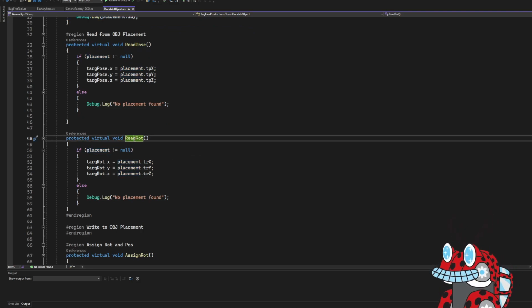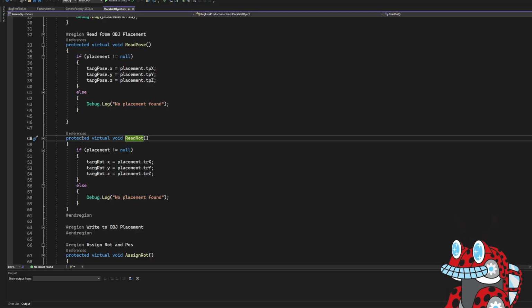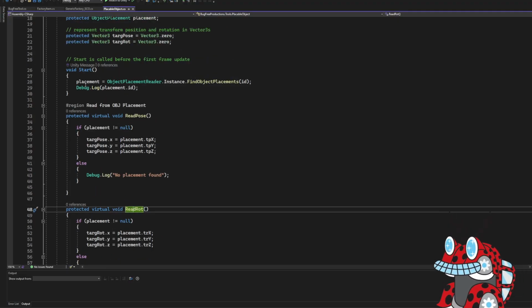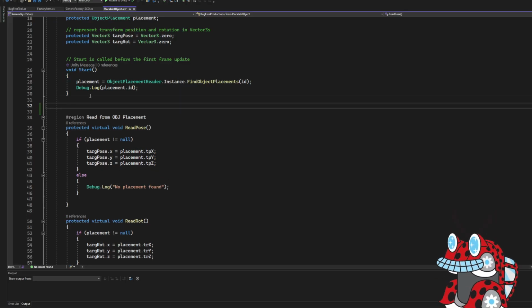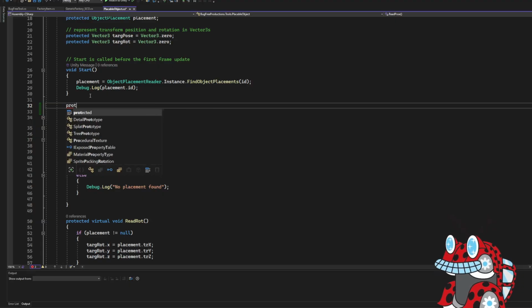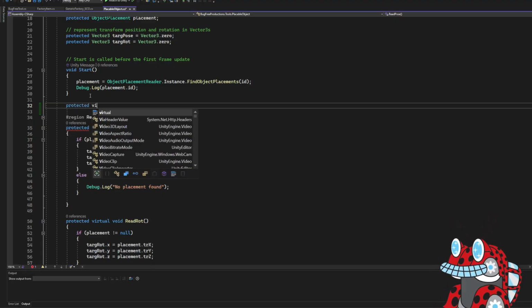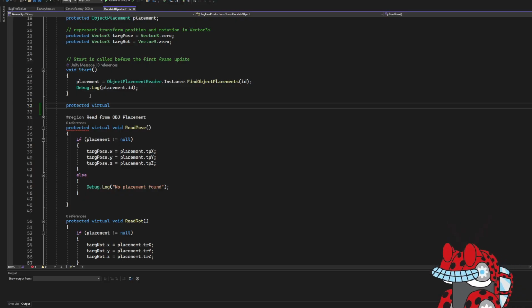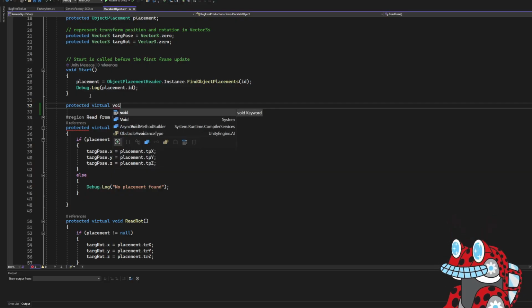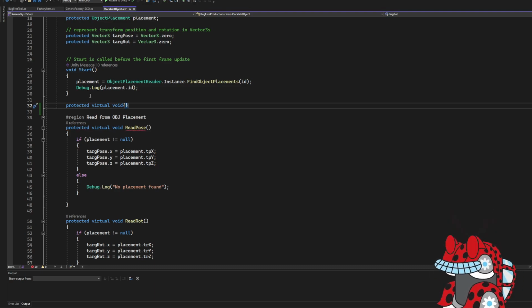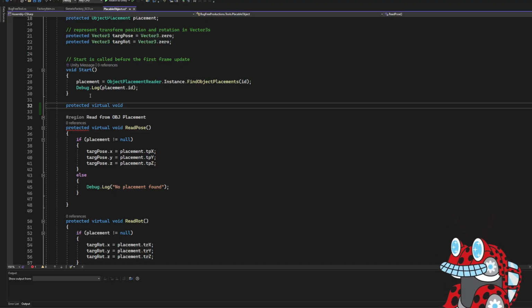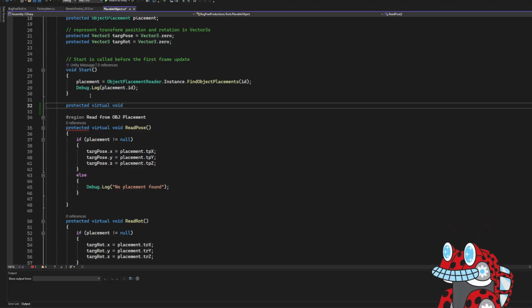Read rot. It doesn't look like this is referenced anywhere, which is probably what we're going to do here. What we're actually going to do in OnEnable: protected virtual void, just because I like protected methods for currently, in case I want to inherit this from somewhere else later instead of having to create an object and adapt it. At least for prototyping, this goes a lot faster for me.